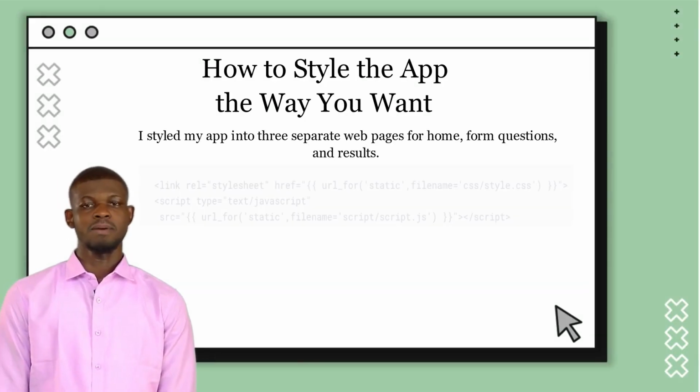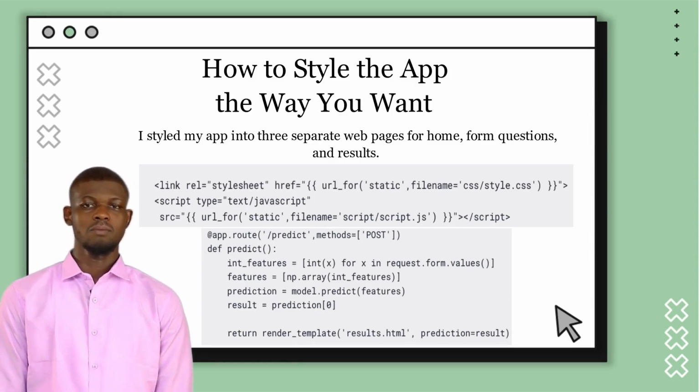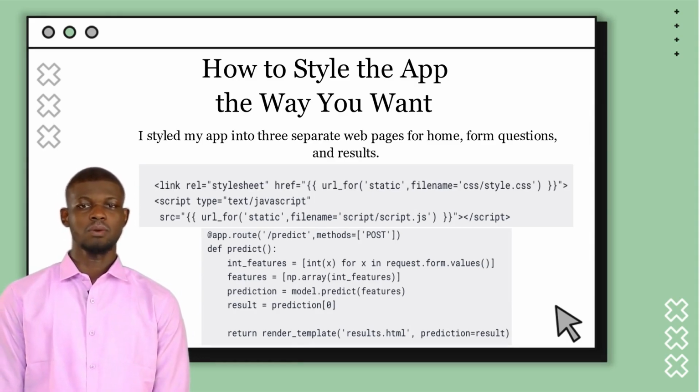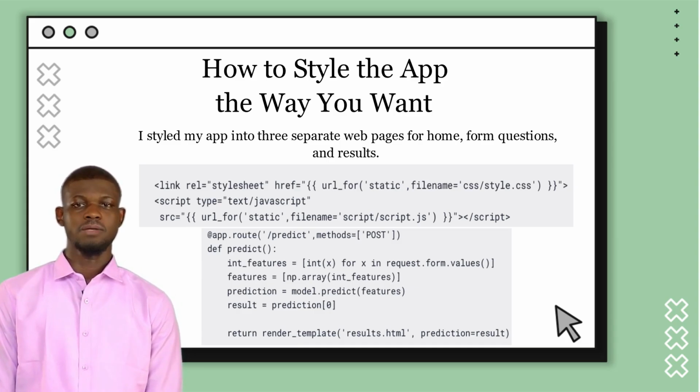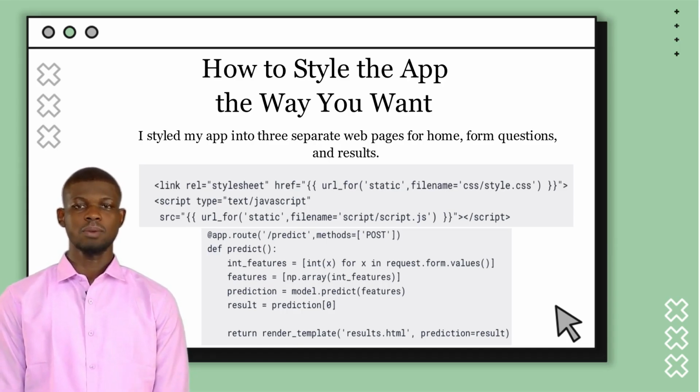How to style the app the way you want. To keep things simple, I have shown you the simplest way to build a machine learning web app. I styled my app into 3 separate web pages for home, form/questions, and results. I also added a little bit of JavaScript to render random health-related news from all over the globe to the homepage and a little bit of styling to make things look pretty. To link CSS and JavaScript files when working with Flask, and to add more than one web page, you just need to add more routes to the Python file like we did in the previous step.